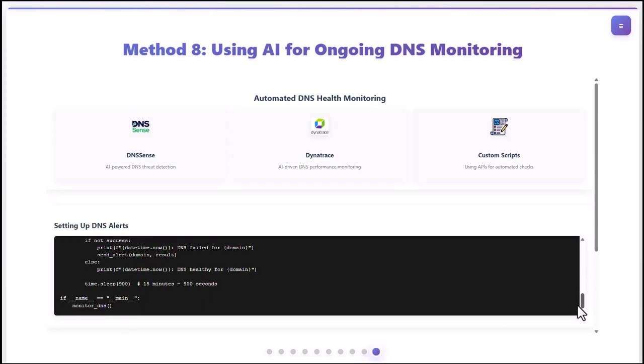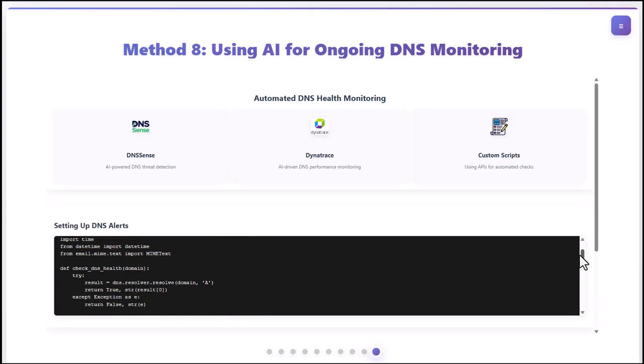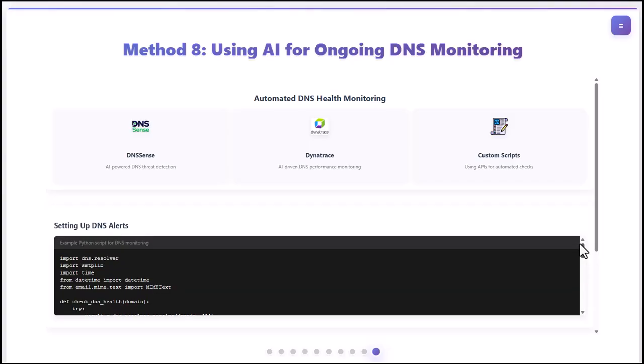Set this up once, and you'll never be surprised by DNS failures again. This automated approach has saved me countless emergency calls. The beauty of AI monitoring is it learns your normal patterns and alerts you to anomalies. Much smarter than just checking if a site is up or down.